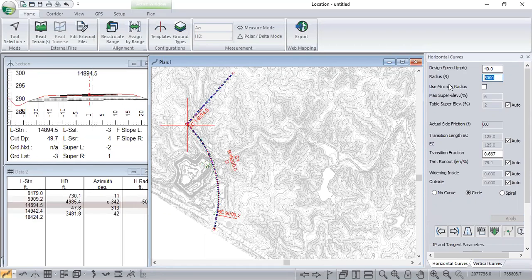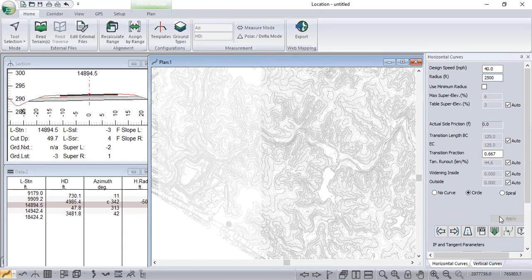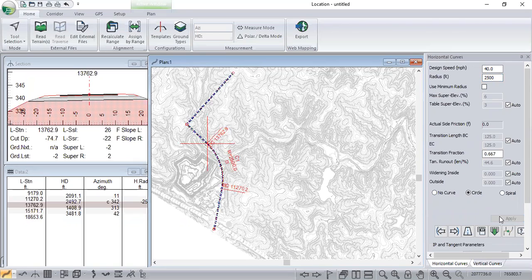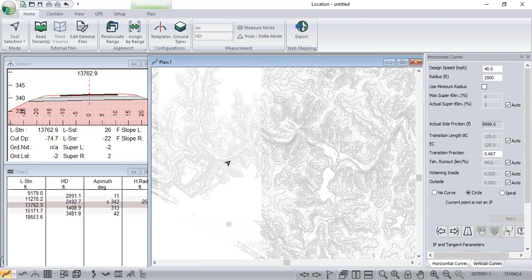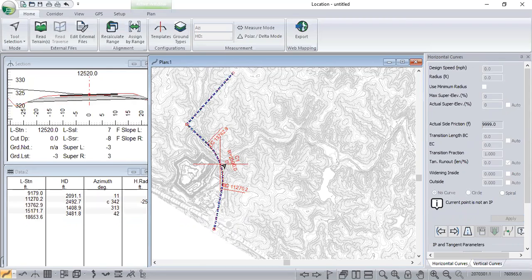So let's see what happens when we choose a smaller radius, taking it from 5,000 feet to a 2,500 foot radius. All right, and that looks more reasonable. It looks like we're avoiding the quarry there. We can also adjust where that point of intersection is. If we want to pull that out a little bit further, we can do that as well.